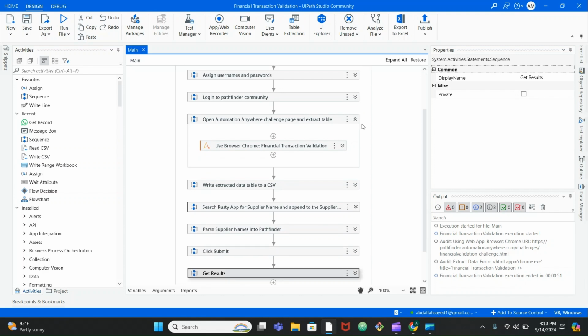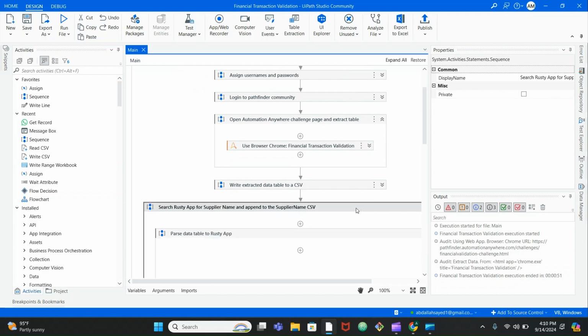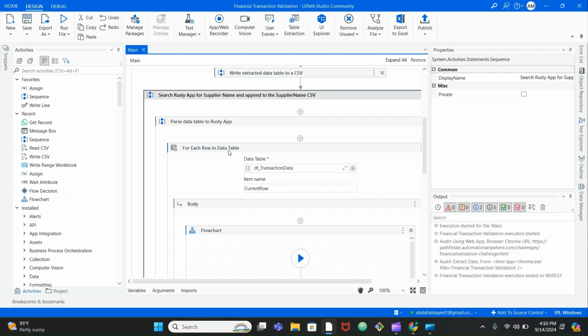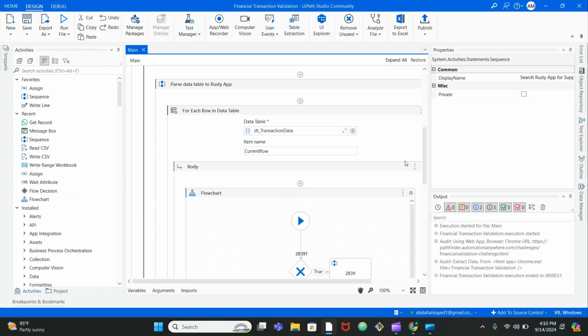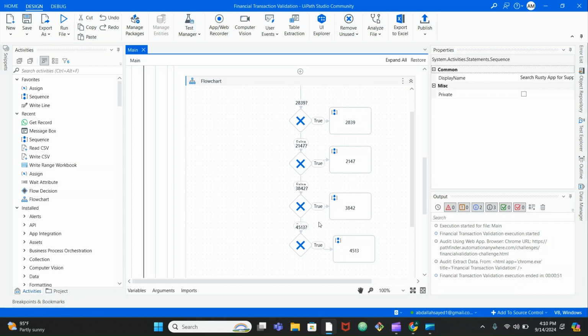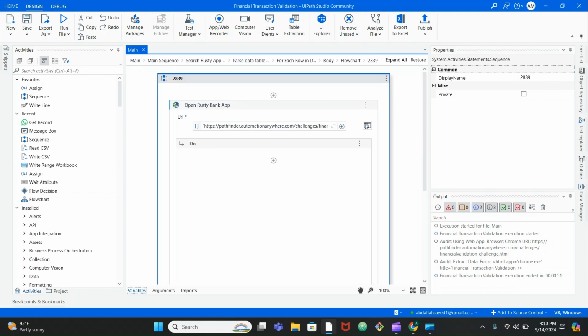So what I did was the logic is, after I extract the table into CSV, I open the Rusty app bank account, and for each row in the data table for the transactions, I will do a logic test. Does the account number contain this? If it does, let's follow this set of rules. If not, let's do this, and so on. It will go through each one of them. Let's take a closer look into the steps I will take.